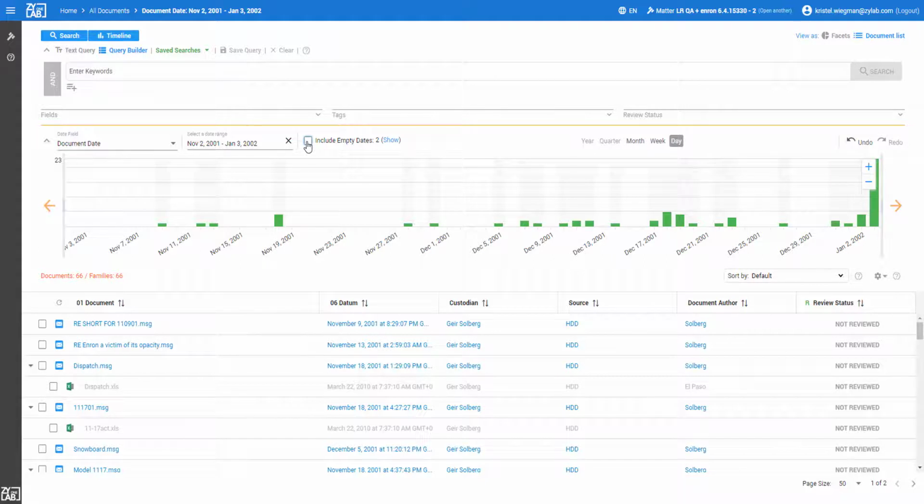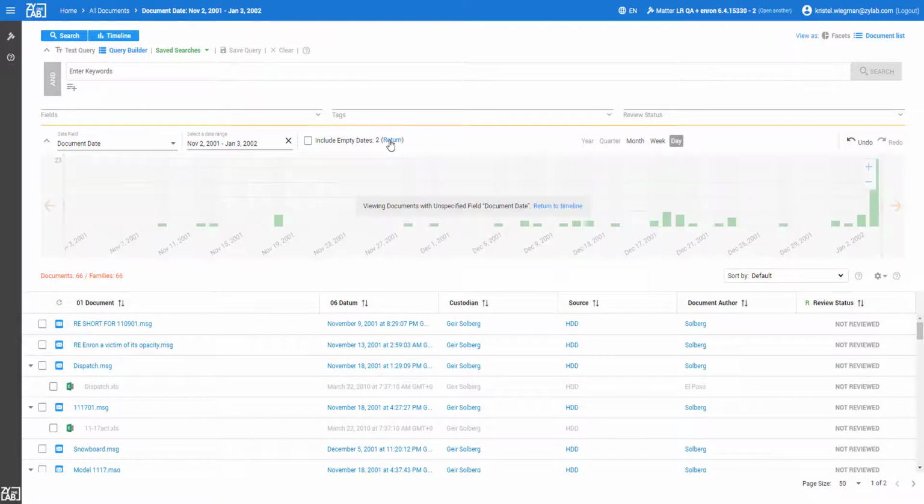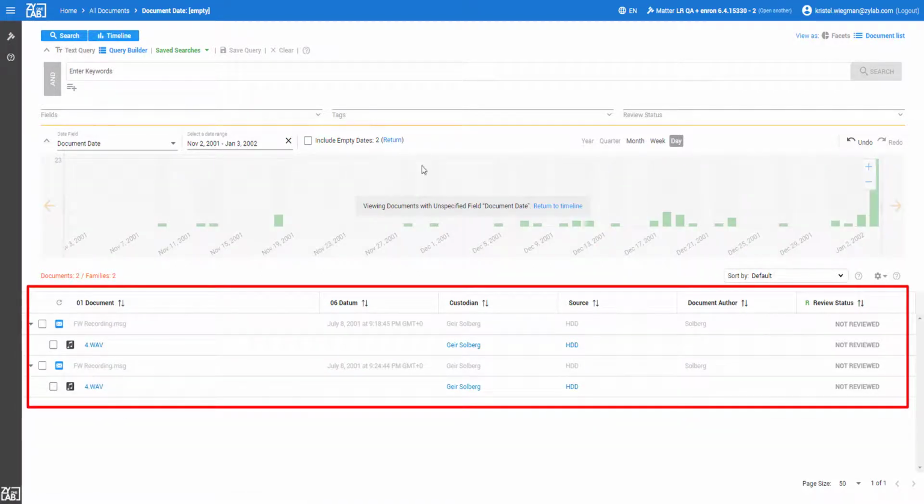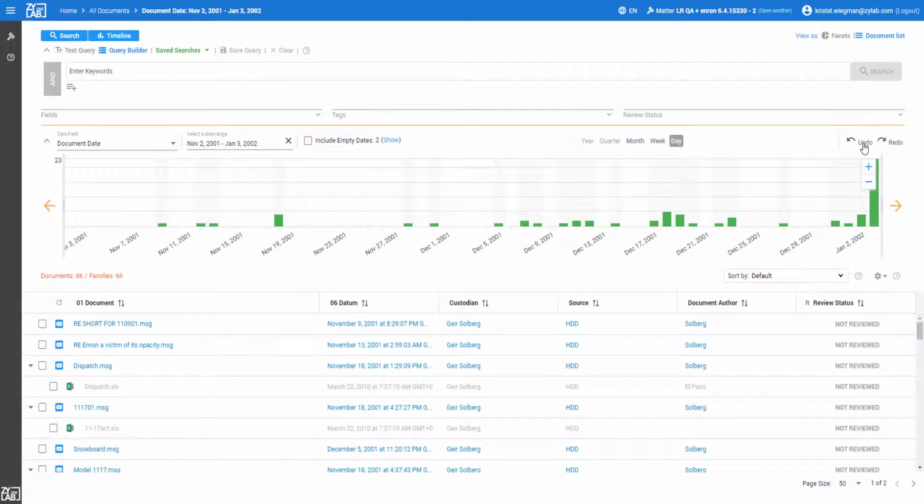On the other hand, it is possible to only view the documents that have no date. Do this by selecting Show. This allows you to review only the documents without a date. Select Undo or Redo to go back and forth one step.